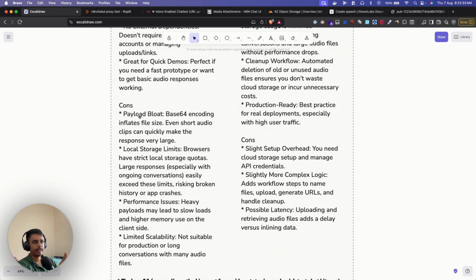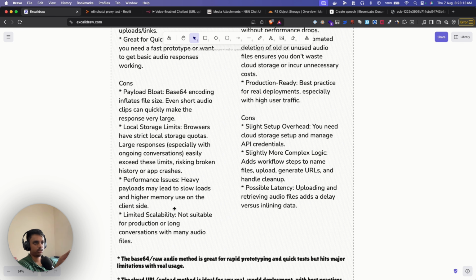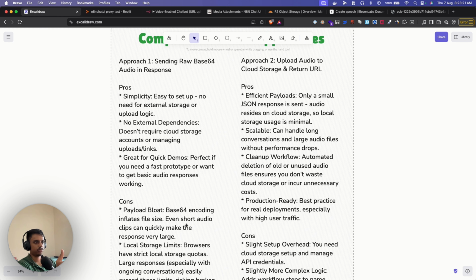And cons, like I said, payload bloat. Base64 encoding inflates the file size, so even short audio clips can quickly make the response very large. And local storage limits: browsers have strict local storage quotas, and large responses can easily exceed those limits. And performance issues: heavy payloads may lead to slow loads and high memory use on the client side. So if the response is really huge, then it can take a lot longer compared to a shorter response. And then limited scalability: not suitable for production or long-running conversations with many audio files. So these are the cons with this naive approach.